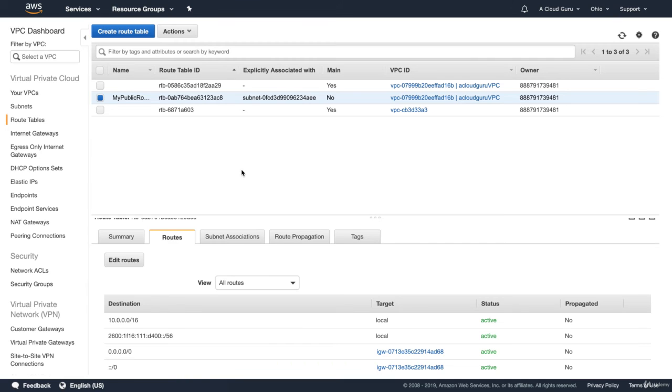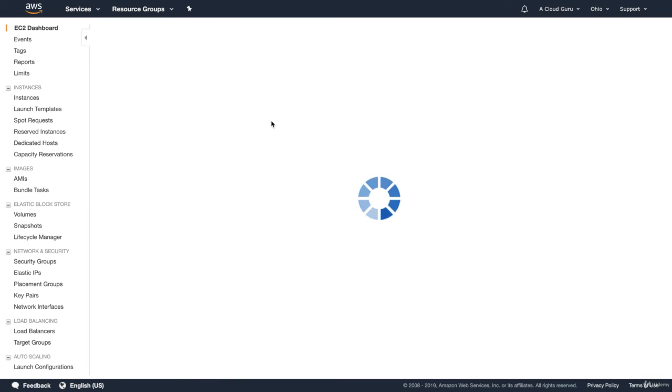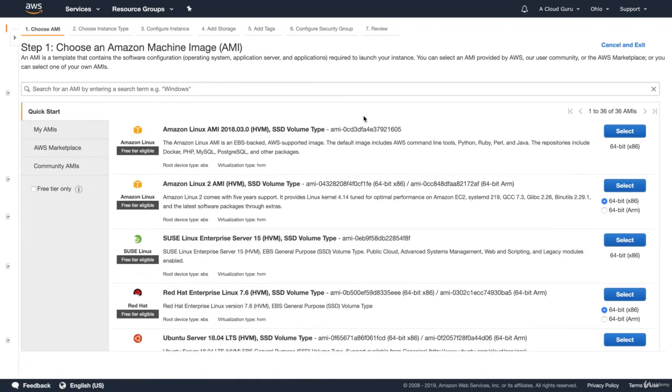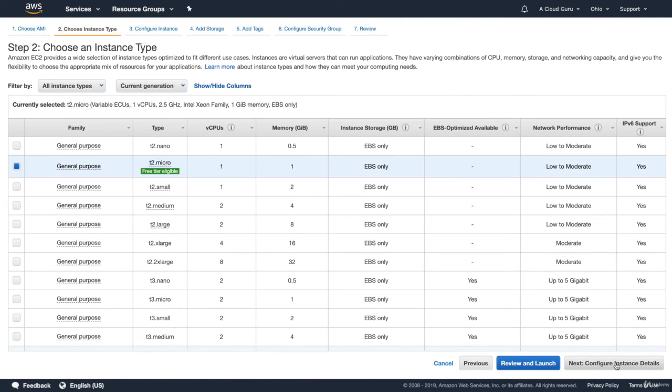The next thing to do is go in and start provisioning EC2 instances, and we're going to create an EC2 instance in a public subnet as well as one in our private subnet. Then we're going to go in and test it. We just go over to Compute, click on EC2. I'm going to launch two different EC2 instances. I'm going to launch my instance, use the Amazon Linux 2 AMI, and just use a T2 micro.